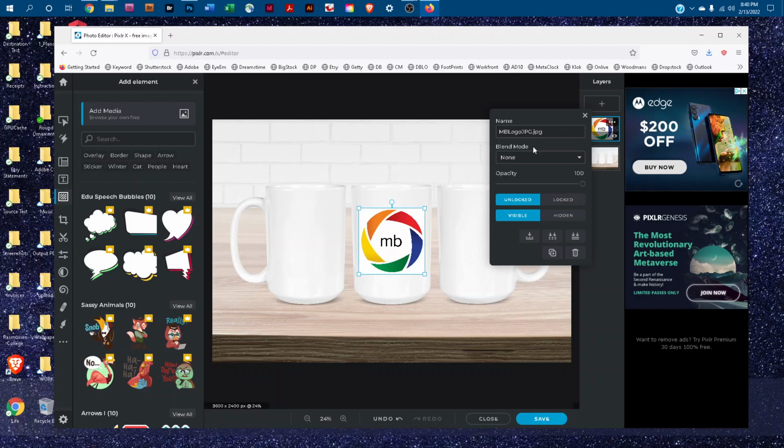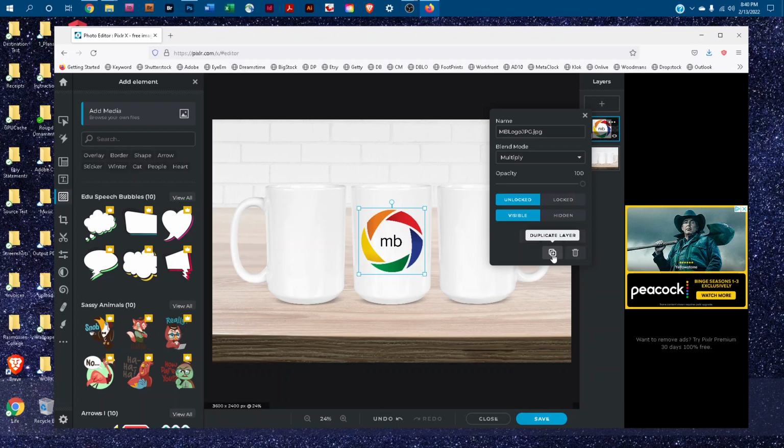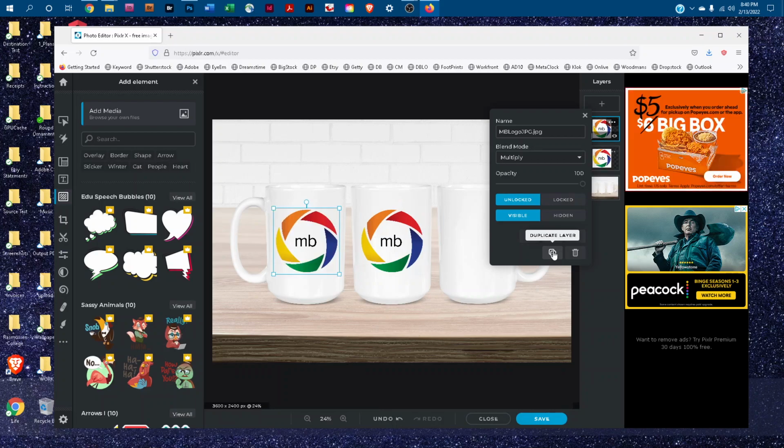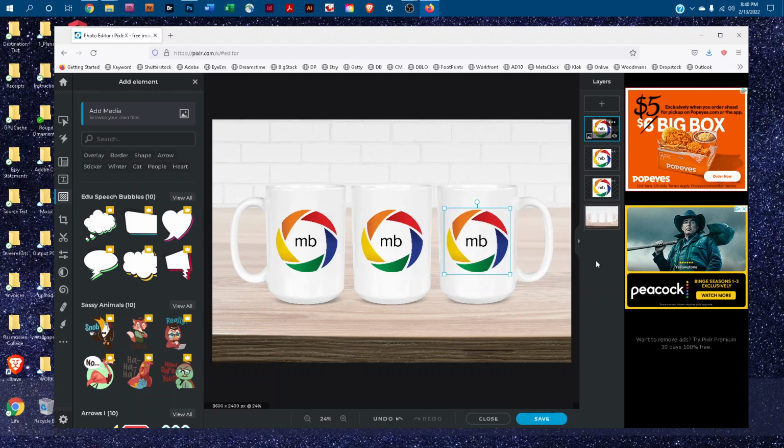If you wanted to repeat that same design a couple more times, you could just click this icon that says duplicate layer when we hover over it. And that'll duplicate your design. You can just click and drag it into place. You can do that again. Or if you have different images, you could click Add Media a few times to bring in the different images. And that's all there is to adding your design to the 15-ounce 3-mug mockup in Pixlr.